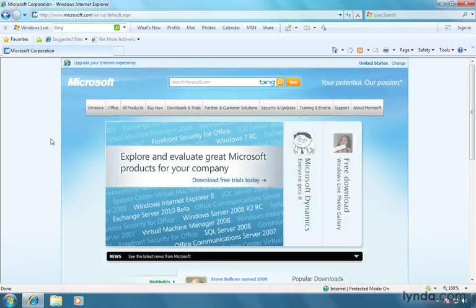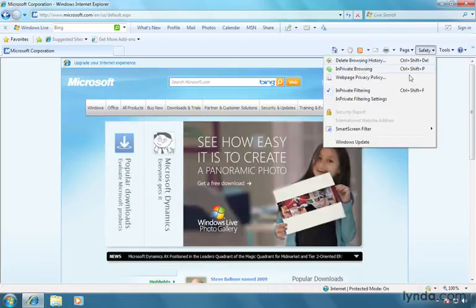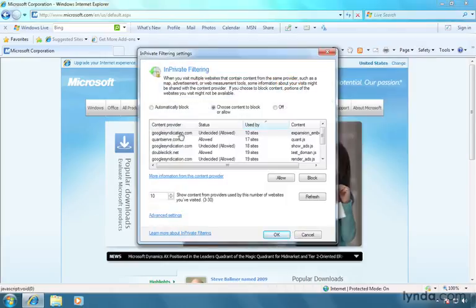So exactly what is being blocked and what's being allowed, to really understand that, you can go back to Safety and choose In Private Filtering Settings. Now this will allow you to see a list of content providers, their statuses, and the content as well. When I turn this on, you'll notice that Choose Content to Block or Allow is selected by default.